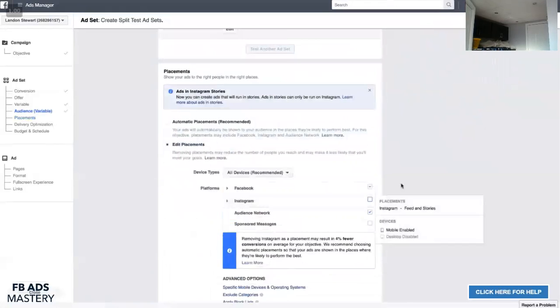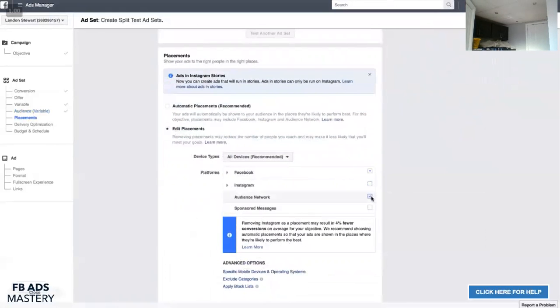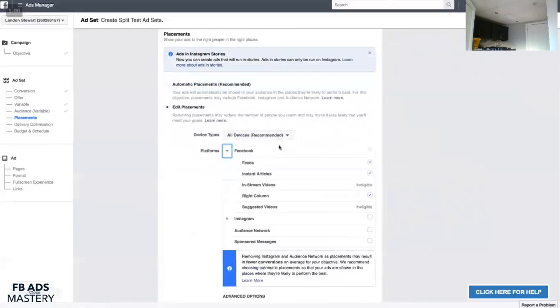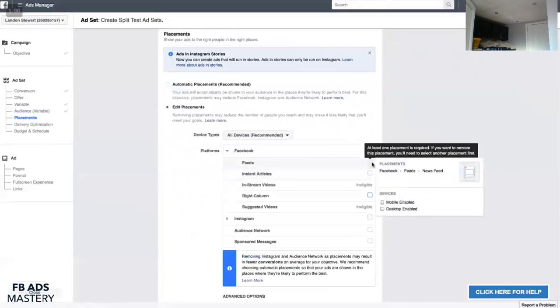What we want to do is split everything out. So we do not want to target Instagram and Audience Network. All we want is Facebook. And then we click on this little drop down here. We click on that, it's going to say where in Facebook. The only thing we want is one thing at a time, which is the feed. Which is the Facebook newsfeed.